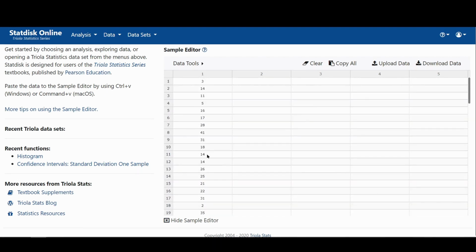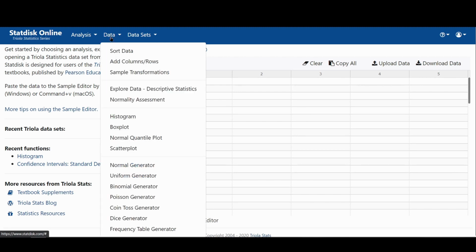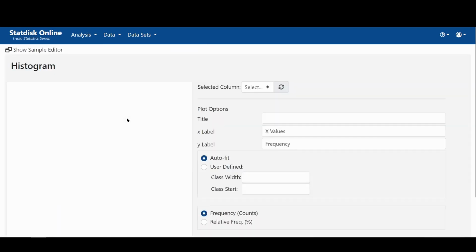So now, once we have the data input, we gotta go to data, and we'll be choosing the histogram, because that's what we want to create, a histogram. So that'll take us to this next window. Here we need to select the column in which we input our data values. I put that in column number 1.